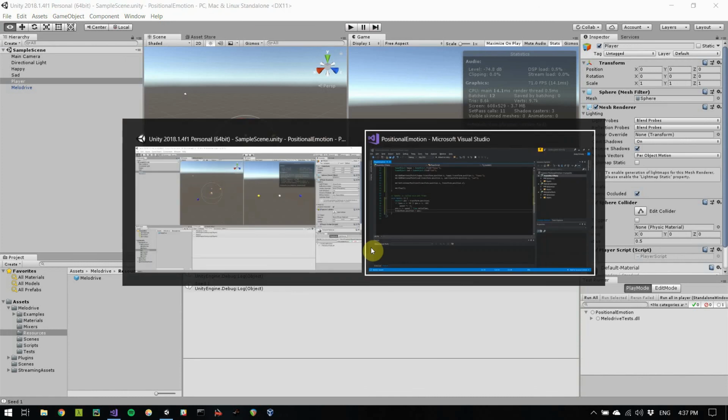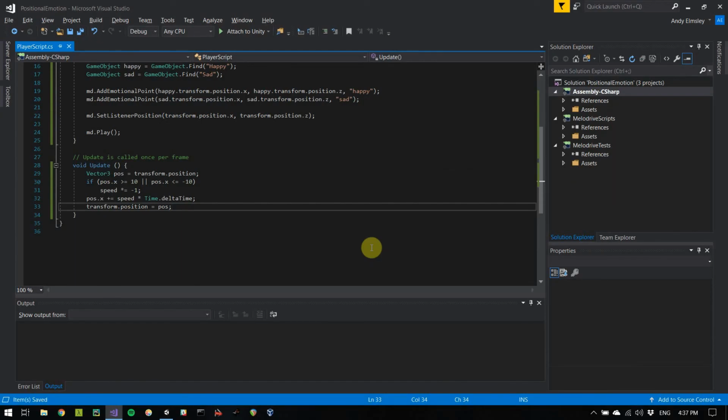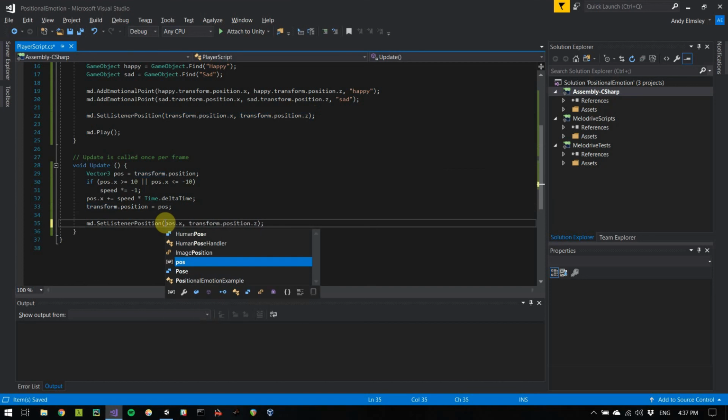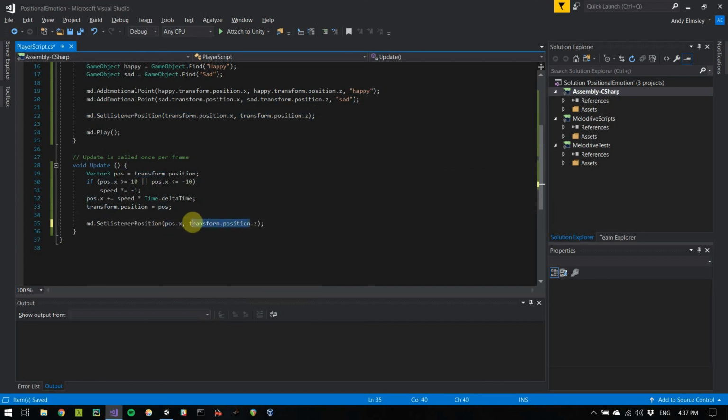Now, why is that? Well, it's because Melodrive doesn't know that we've updated the listener's position. So what we want to do is just tell it. So again, using this set listener position method, I'll just copy that down here, and we can simplify this to be pos.x and pos.z like that, because that's going to be correct.